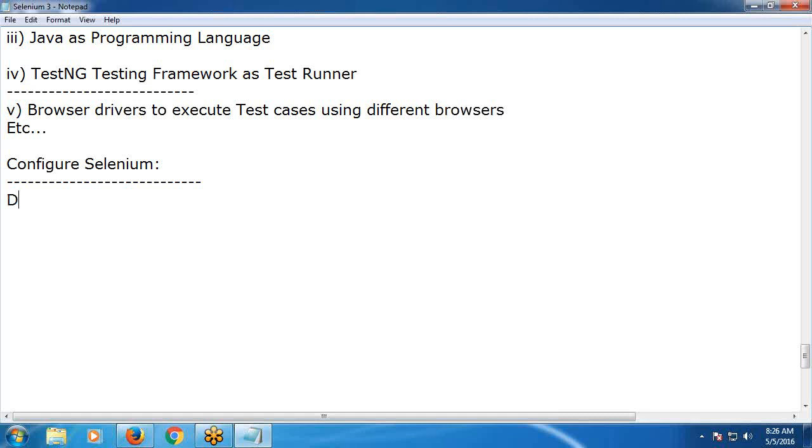Say first, download Eclipse IDE and extract. No need to install, just extract. See, after downloading you can get zip folder, just extract. See, this Eclipse IDE also open source software. It is also open source. You can use unlimited time.